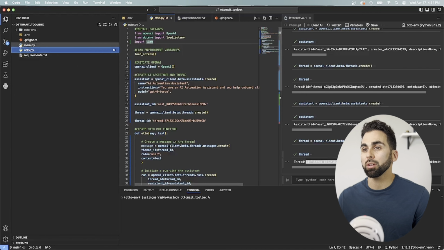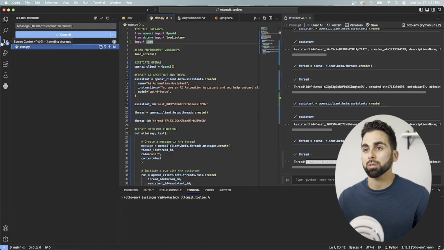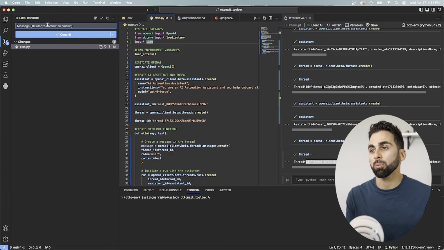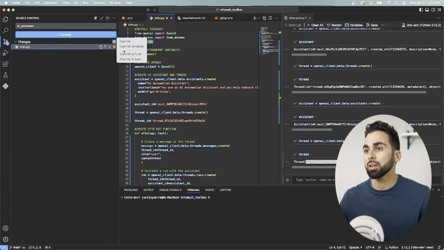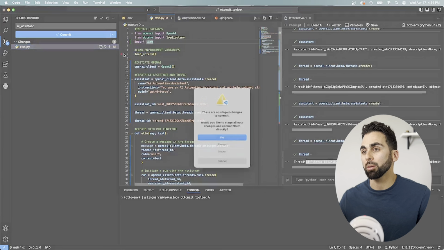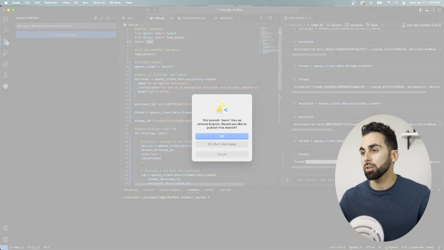Alright, next I'm going to show you how to update our GitHub repository, which will automatically kickstart our cloud server to update, and then our Slack bot will be updated. So let me show you. Alright, so what we're going to want to do is navigate over to the source control. You can see that it has our changes here, so we're just going to want to commit and push those, and then we'll just go ahead and call this AI assistant so we remember that we're updating it for that. So we can say commit and push. And then yes, we want to do that. Would you like to post this branch?